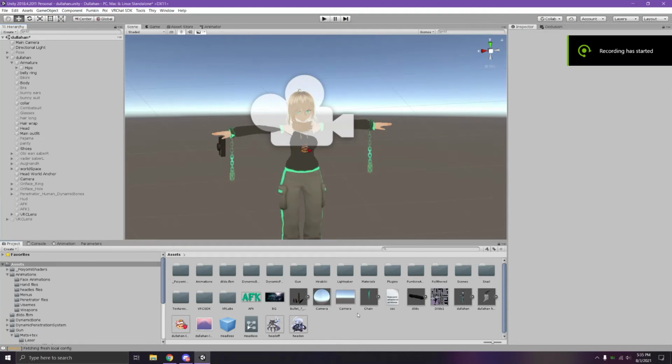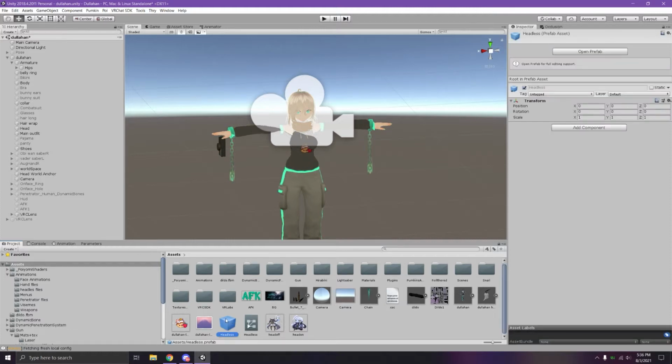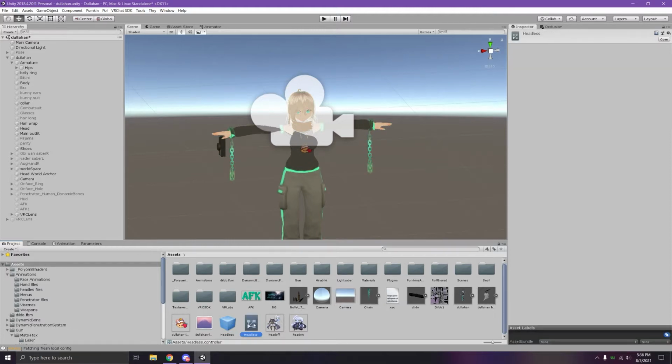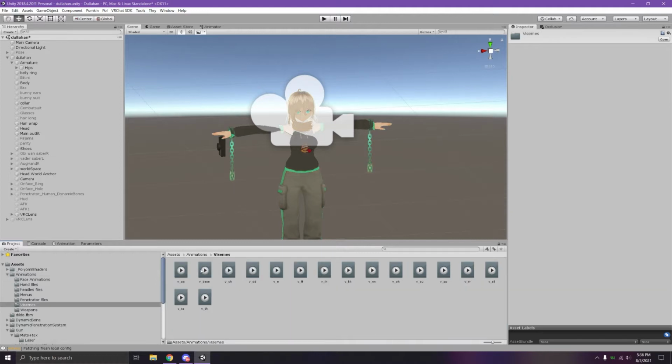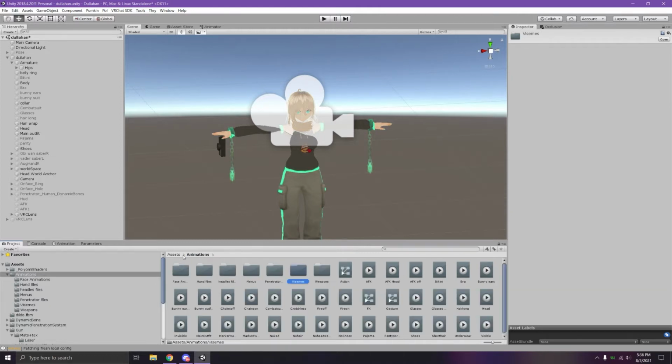Hi there. This video is to show how to connect the Dullahan head prefab to your avatar. When you open the prefab, you will get this headless prefab file, a headless controller file, and then your headless animation files, as well as your Visime animation files.